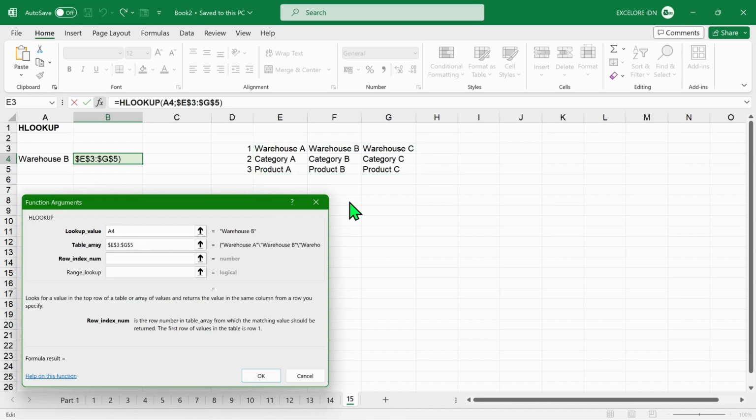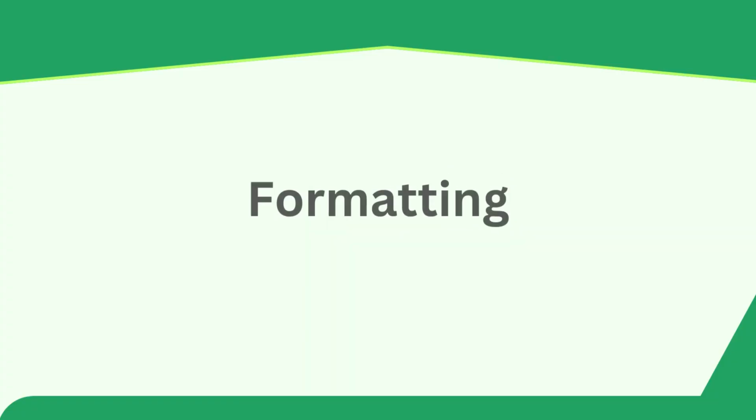Then in row index number, type the row sequence number of the value we are searching for. In this instance, the product row is in the third position of the selected range. So we type 3. Then in range lookup, type false, which ensures that the function only searches for exact matches. The result will be like this.